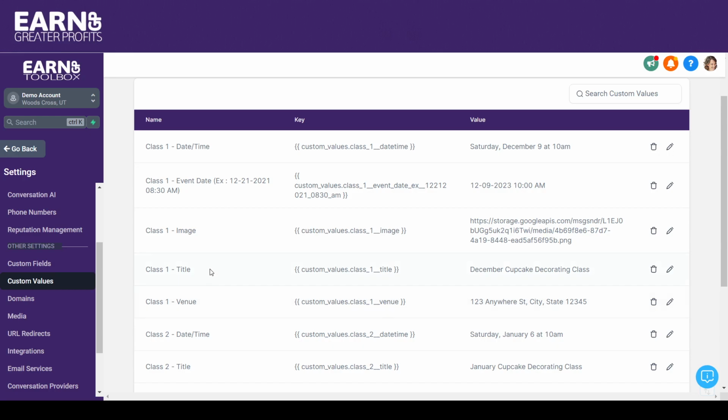But you want a title for your class because that title changes. You want an image for that class, possibly, because that image will change. You want a date and time for that class because that definitely will change. And then you want a venue if that changes. If your venue never, ever changes, you don't need this. But if your venue changes per class or could change per class, then you'll want this in here. That way you're not going into every single email and every single workflow, changing up these spots where it could have been changed in one spot.